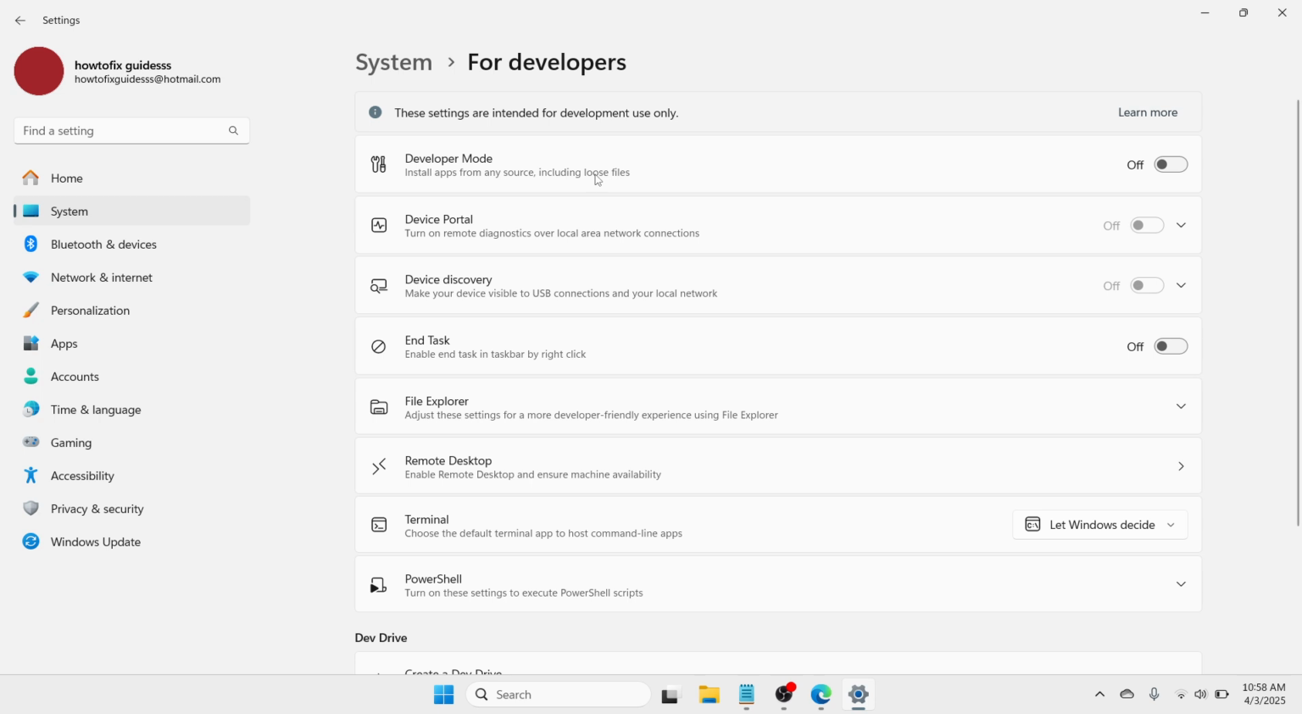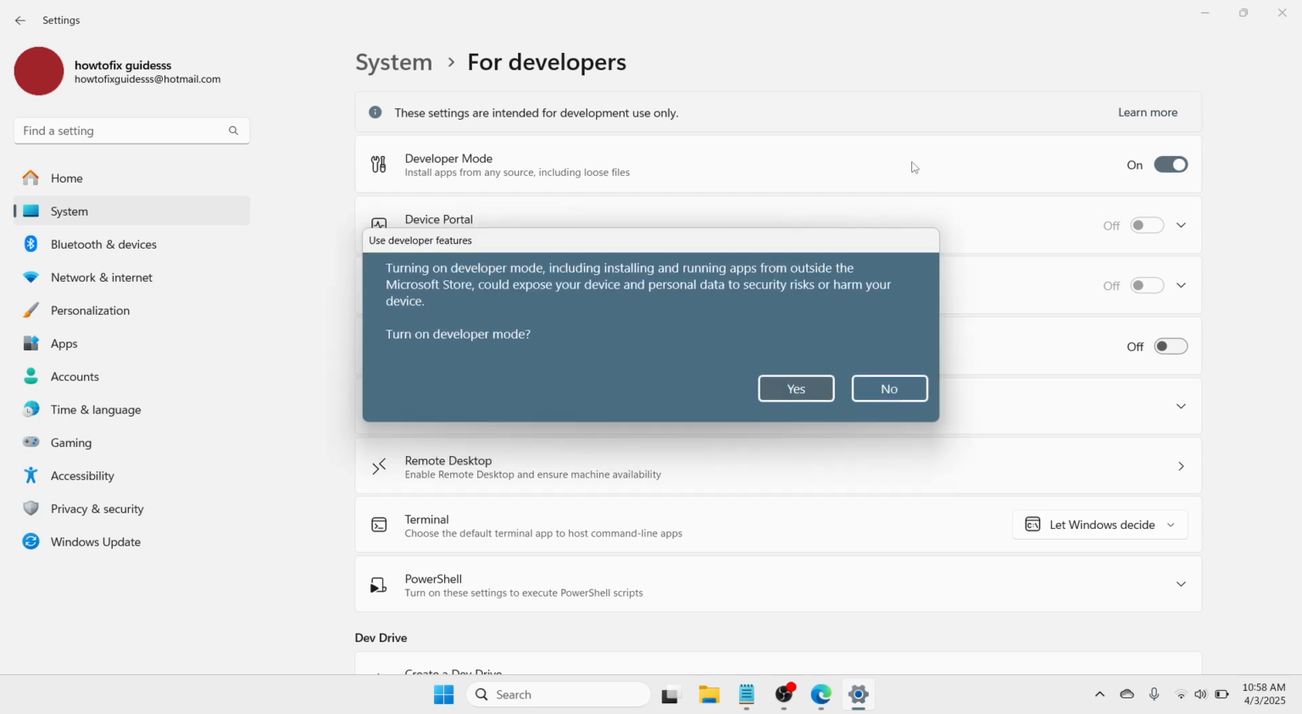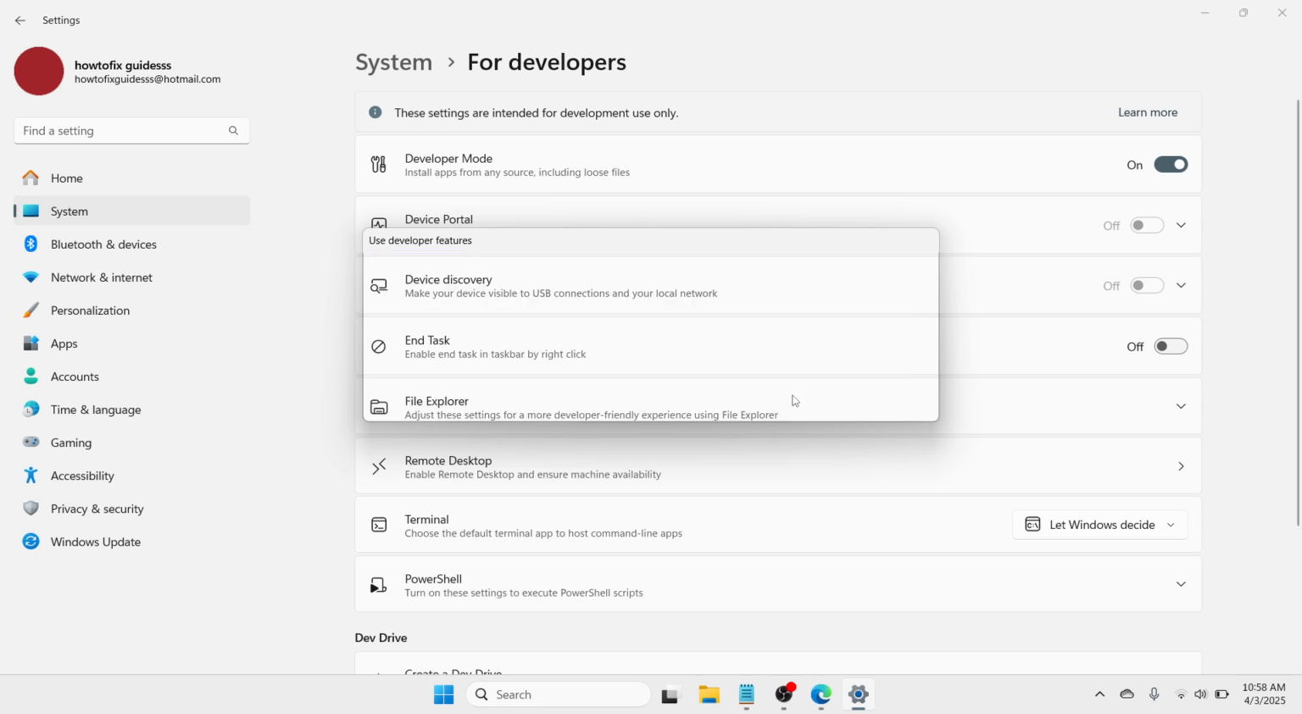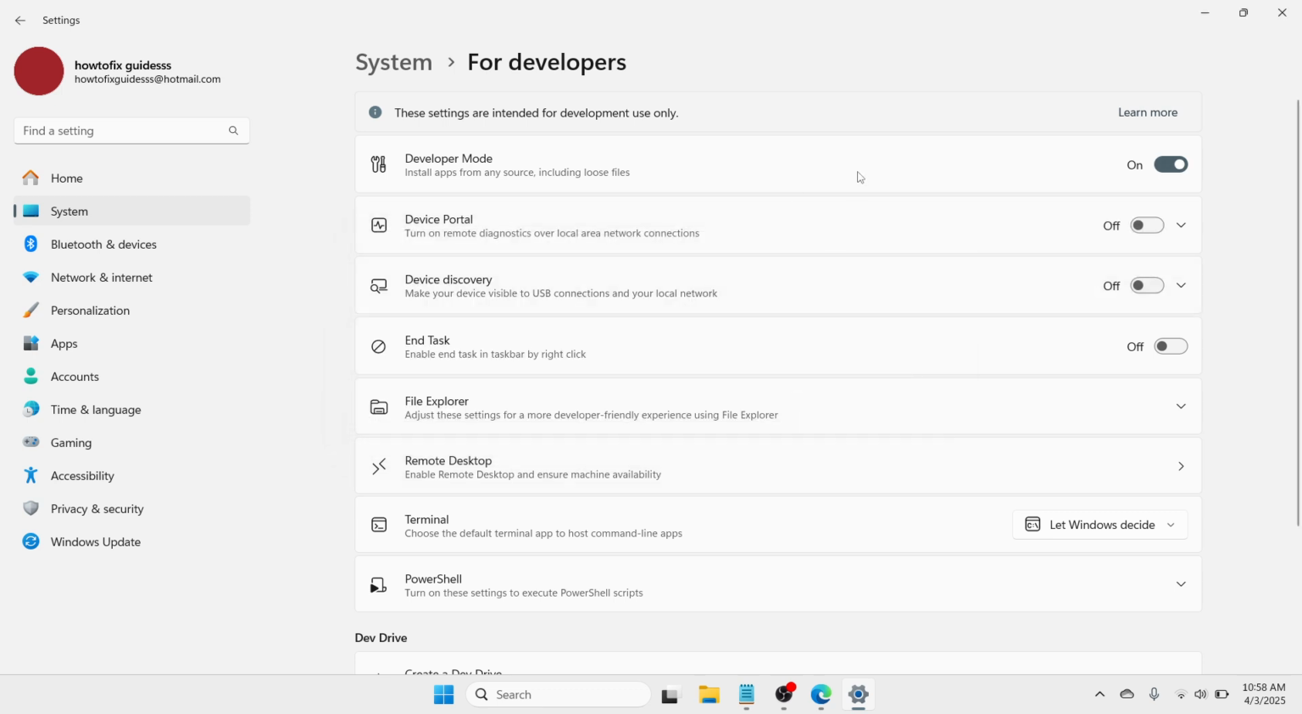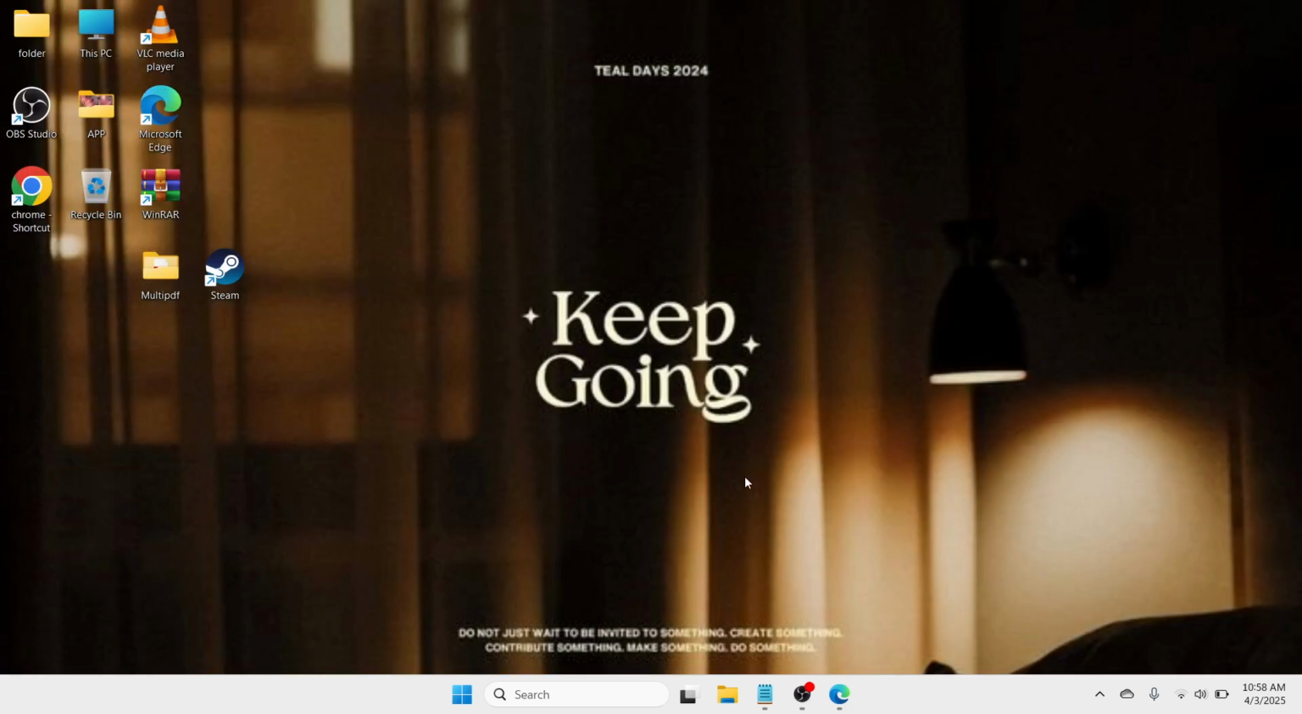Now in order to enable such, all you need to do is turn it on, and this way you would be able to install apps from any source, including loose files. So click on yes to confirm, and once done, close this window and there you go, you have just enabled the developer mode in your Windows.